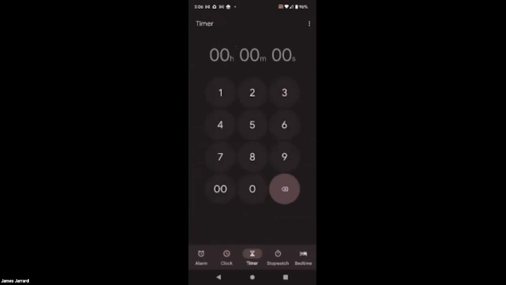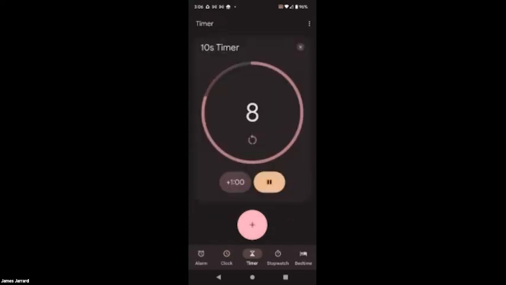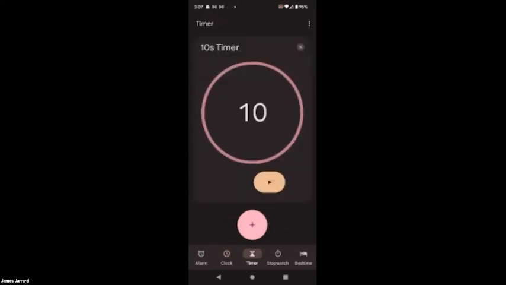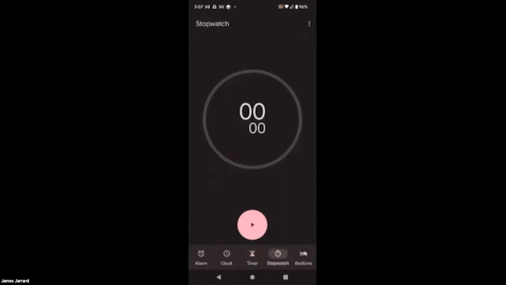Timer, I'm going to put on 10 seconds. And I press the start button. It goes through the 10 seconds. Stopwatch. I'm not going to do much with that.